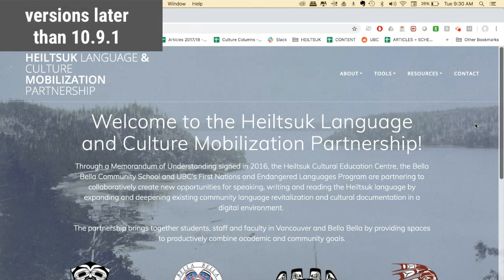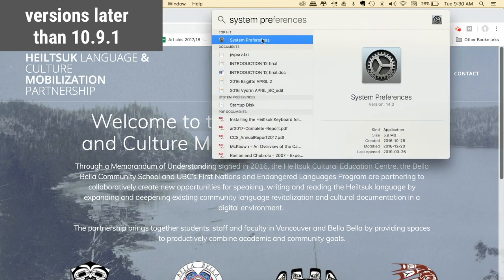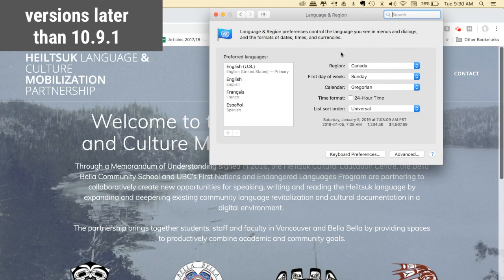With versions later than 10.9.1, go to the Search icon at the top right-hand corner of your screen, click on it, and type in System Preferences. Then click on System Preferences and click on the Language and Region icon. Click on Keyboard Preferences.